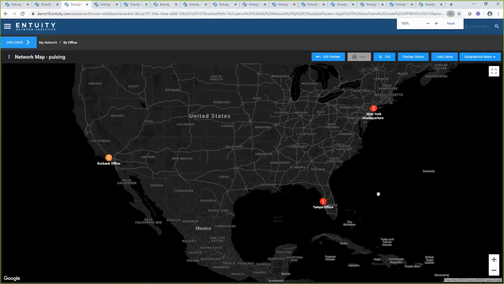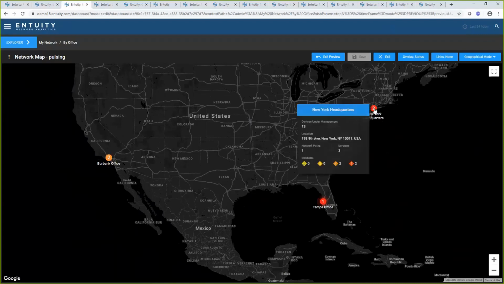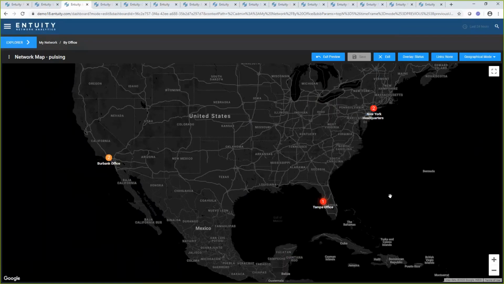So again, if I look at New York, it's interesting. I've got two incidents that are actually critical. But if I took a look at this, you would see that these are NBAR incidents. So I've got application NBAR blacklist issues going on at this location. So this isn't a network outage. This is a network outage, which is what's driving it as a pulse.